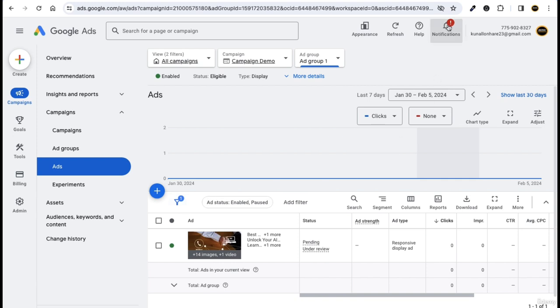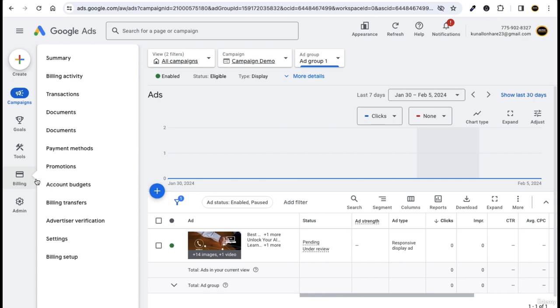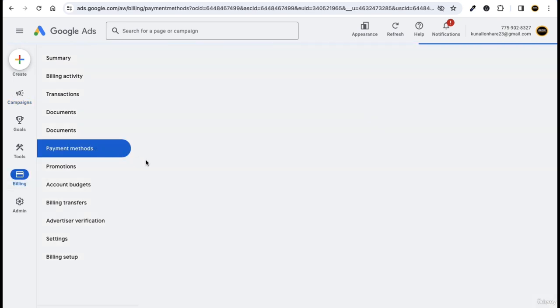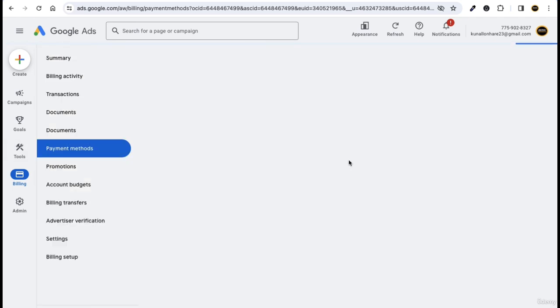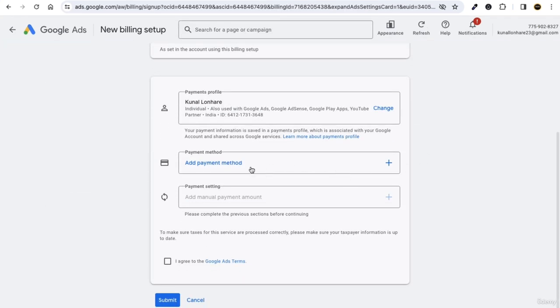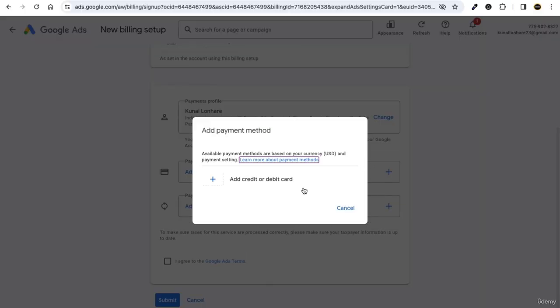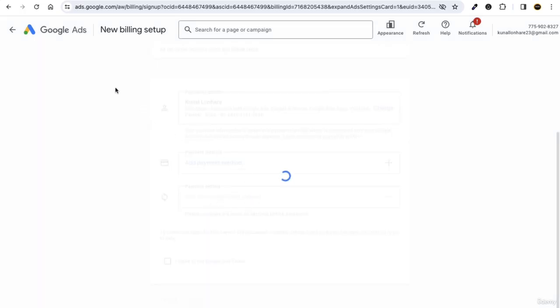And of course, from the billing section, make sure you put in your payment details, otherwise your campaigns will not run. Okay, so from the payment details, like it has opened now, and from here you can just add your payment details like debit and credit card, and then your ads will run. Now let me just go back.